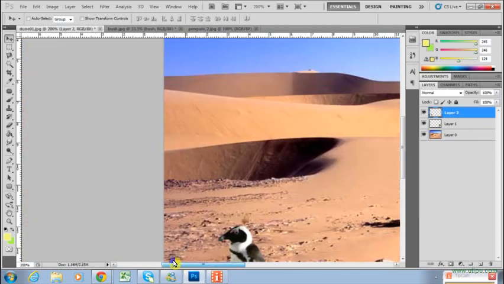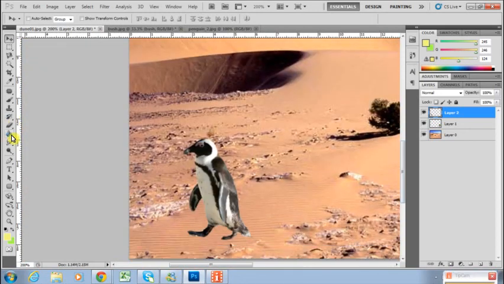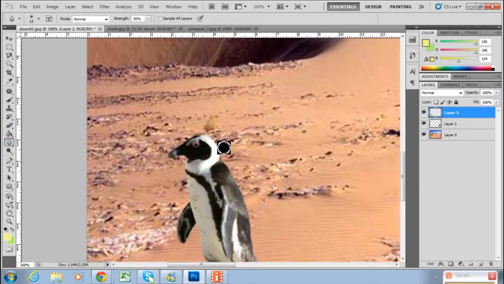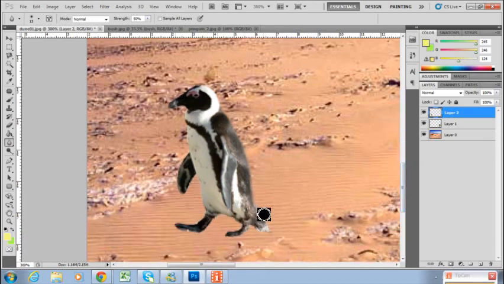To make it blend into the background a little bit more, a useful tool to use is the blur tool. Now it's under the collection with the blur tool, sharpen tool and smudge tool. So we select the blur tool, just zoom in on your object and just blur out the edges of it. So it just blends into the background a bit and doesn't look so cut out.